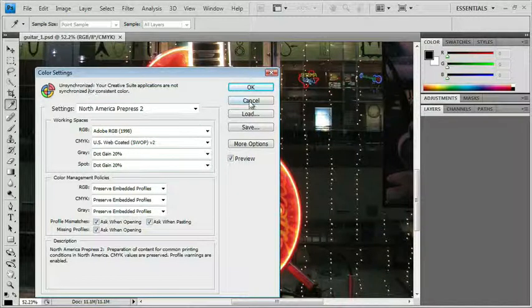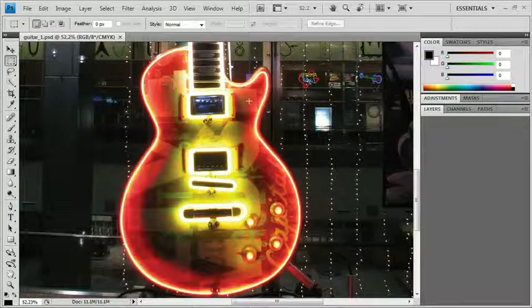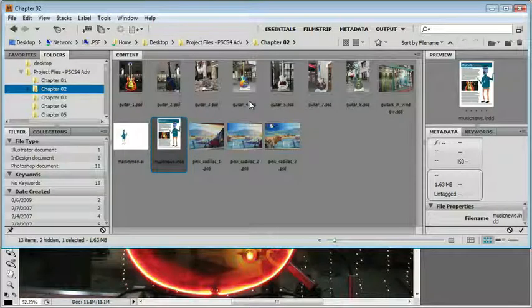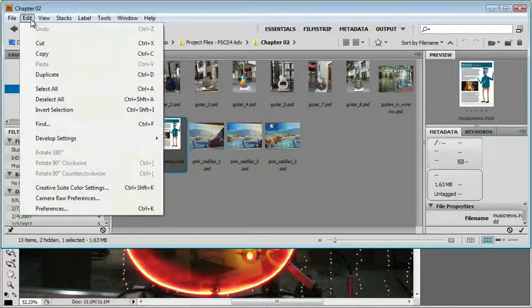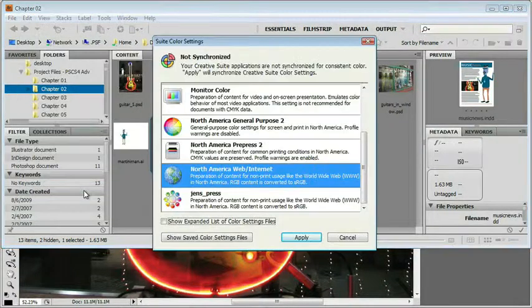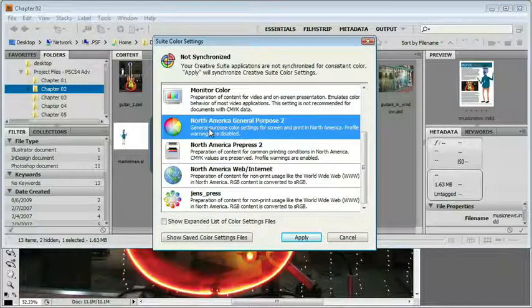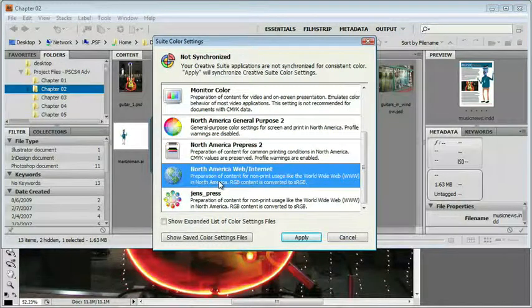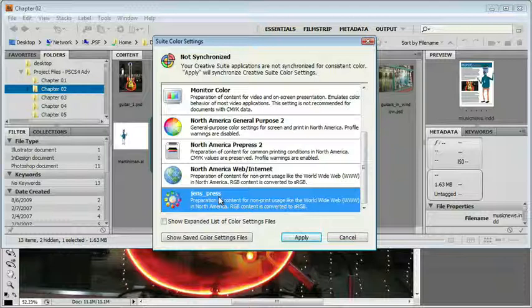So let me just cancel this. And instead of setting my color settings in Photoshop or InDesign or Illustrator, I'm going to press Alt-Tab, go back to Bridge, and you'll notice that if you have the entire Creative Suite installed, you can choose Edit, Creative Suite Color Settings. And I can choose to set up all of my applications for general purpose or North American Prepress, or maybe I do all web and internet. I even have a custom setting that was supplied to me by a particular printer, which again we'll go into more detail about how to set up custom settings in Chapter 8.